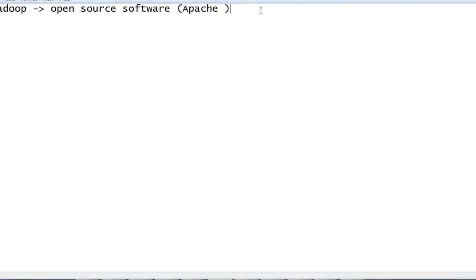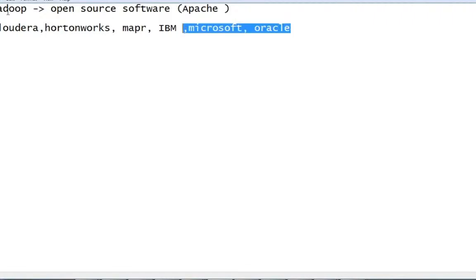Now what happened, people started commercializing and distributing it. There are companies like Cloudera, Hortonworks, MapR and IBM, Microsoft, Oracle. What these companies are doing is taking this open source Hadoop and creating their own product on top of it, and then they are selling it. So all of these are commercial products of an open source version.